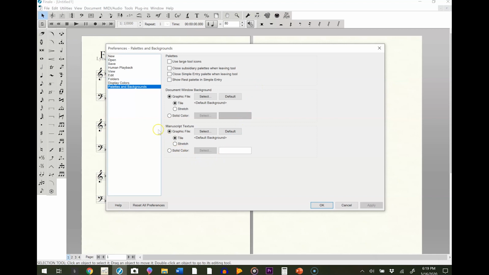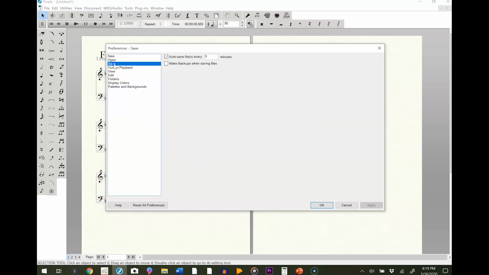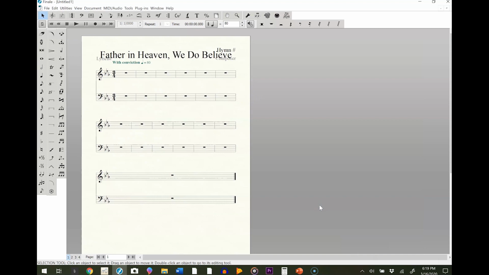While we're here, friends, let's come on up here to save and make sure your autosave is on pretty frequently, okay? So I have mine set up for every 5 minutes. That's not going to hurt anything, okay? Great. If you made any changes, you want to make sure you hit apply. I didn't actually make any changes, so mine's not lit up. So I'm just going to click on OK.